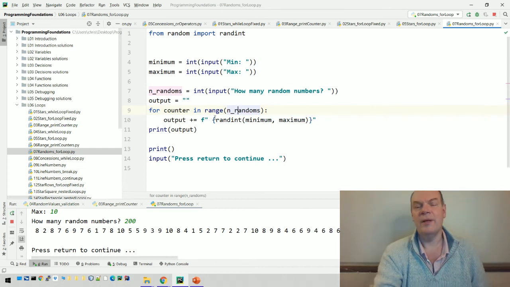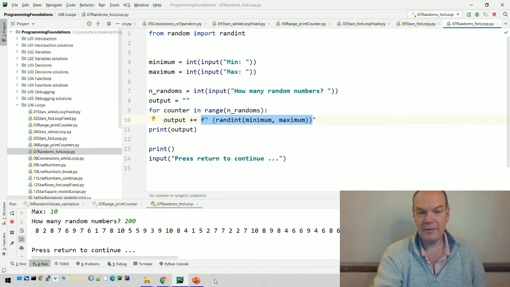And here actually I've done this slightly differently to the lecture notes. I've converted that into an f-string. So I'm adding an f-string with the random calculated, but the same idea. Okay, so that gives me the random one.